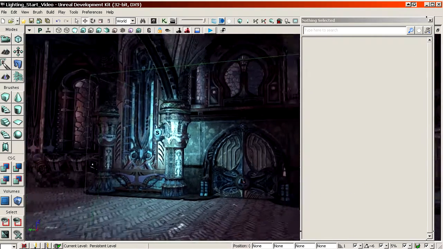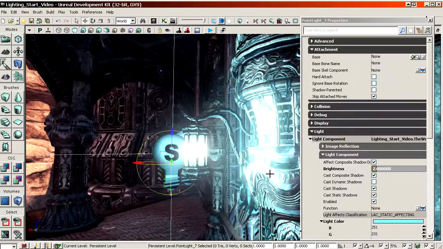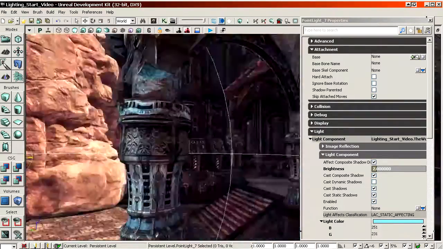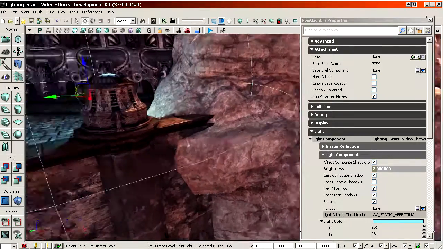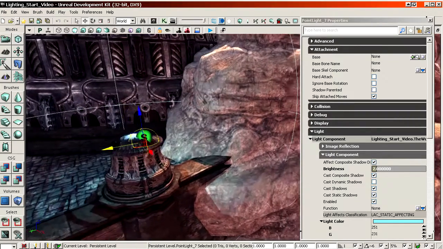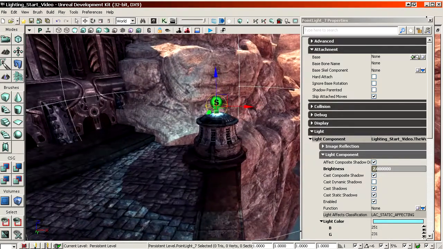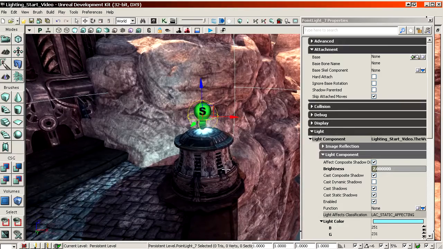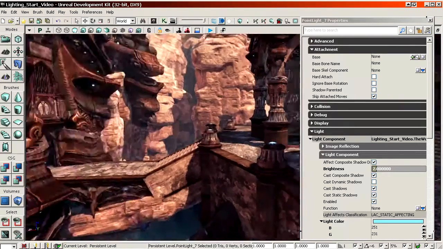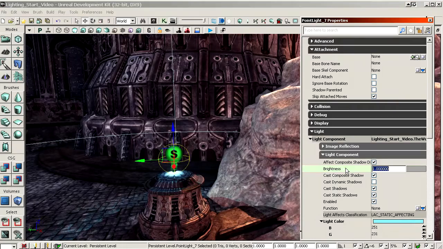I'll delete this one temporarily again. That seems to work. Then I'm gonna copy that again to one of these lights. I'm gonna stick to just one light here, not two, because there's not that much geometry surrounding it, so it'll be fine with just one.